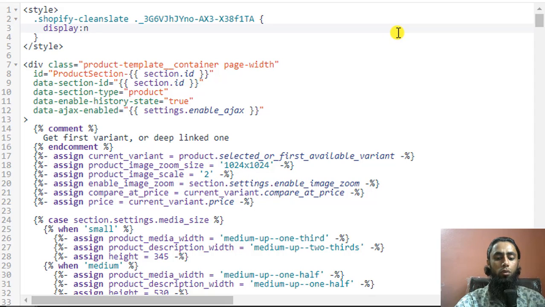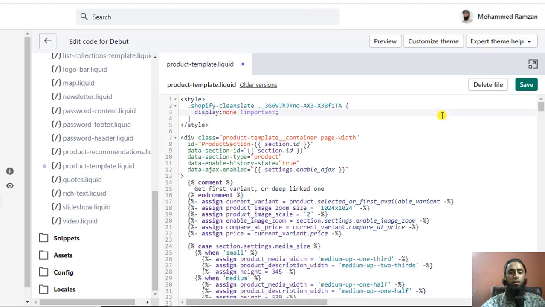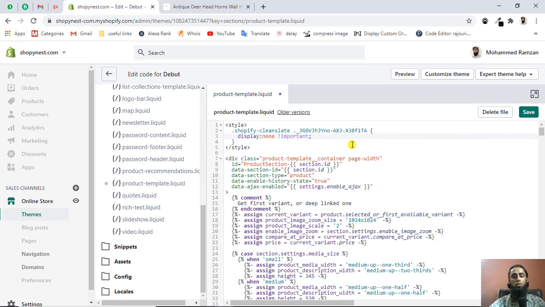none, NONE, and then a space, and we have the exclamation sign, and then you need to write important. Sometimes we would not be able to remove it with the simple property, so you need to add important here, and in this way the PayPal button will be removed.